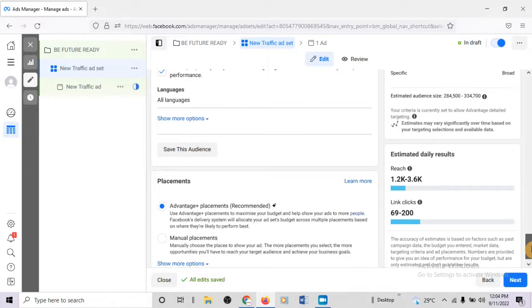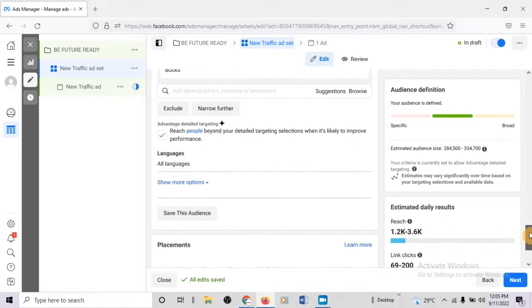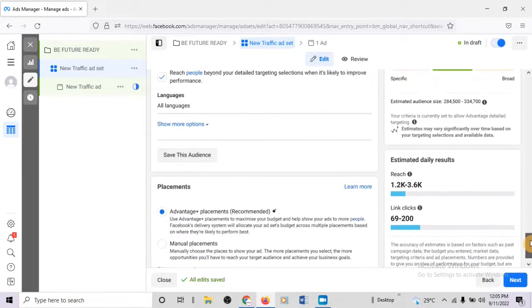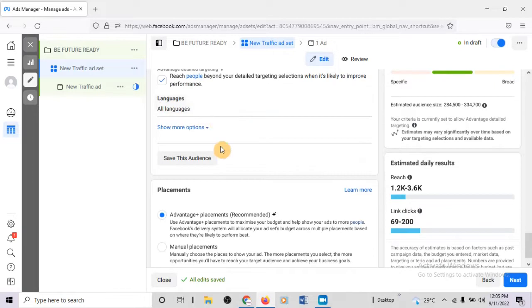I actually recommend using this if your audience is not much here. If you don't have a wider audience here, then consider using the advanced detail targeting. Okay, but if your audience is already broad here, then don't select this because you might end up wasting your money. Okay, so down here you have languages.